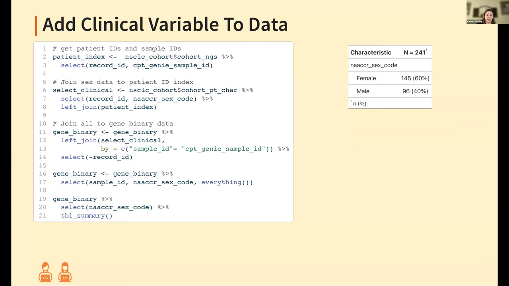So on this slide, and again, this code's kind of long, but it is available in that demo.r file. We're just using dplyr select and joins to grab the patient ID and that sex variable and then marry that onto our processed gene binary object. So we'll give you a couple seconds to do that.